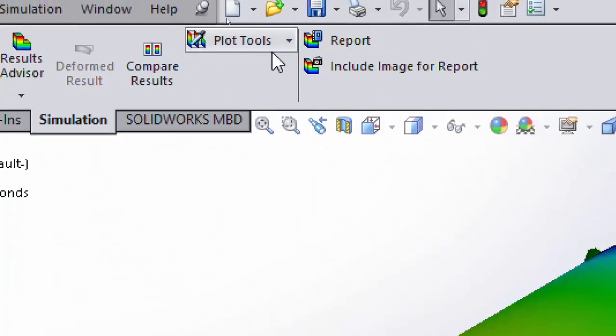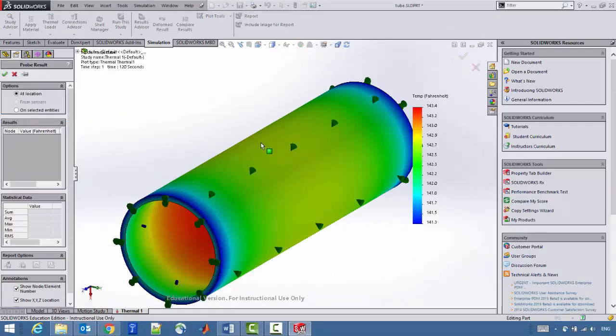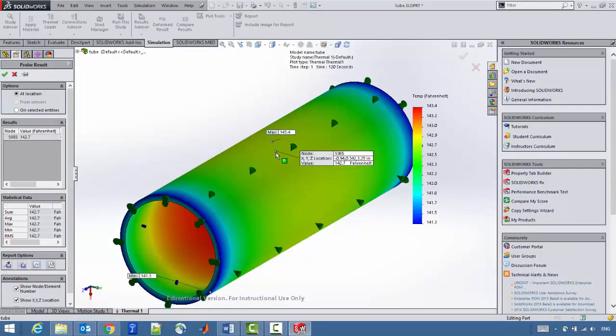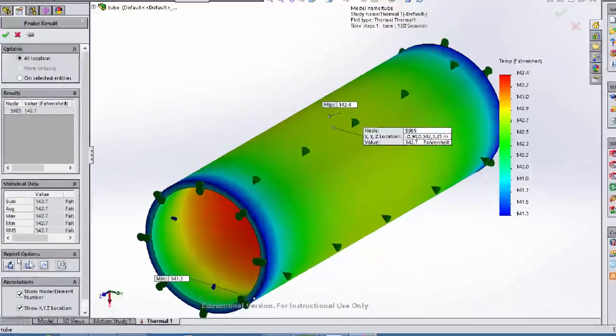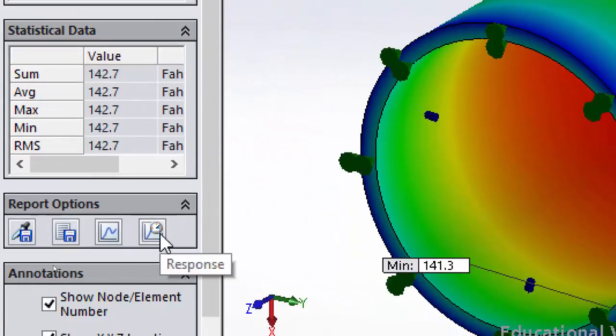Well, the more interesting one for our purposes is going to be the probe tool. Now, for the probe tool, all I'm going to do is just select a particular node. I'm just going to pick it, just approximate it there in the middle. And it's not essential where exactly, since the difference in temperatures is going to be fairly minor in that area. Okay. And now I'm going to come down to report options and select this one called response. So this will create a plot over time.